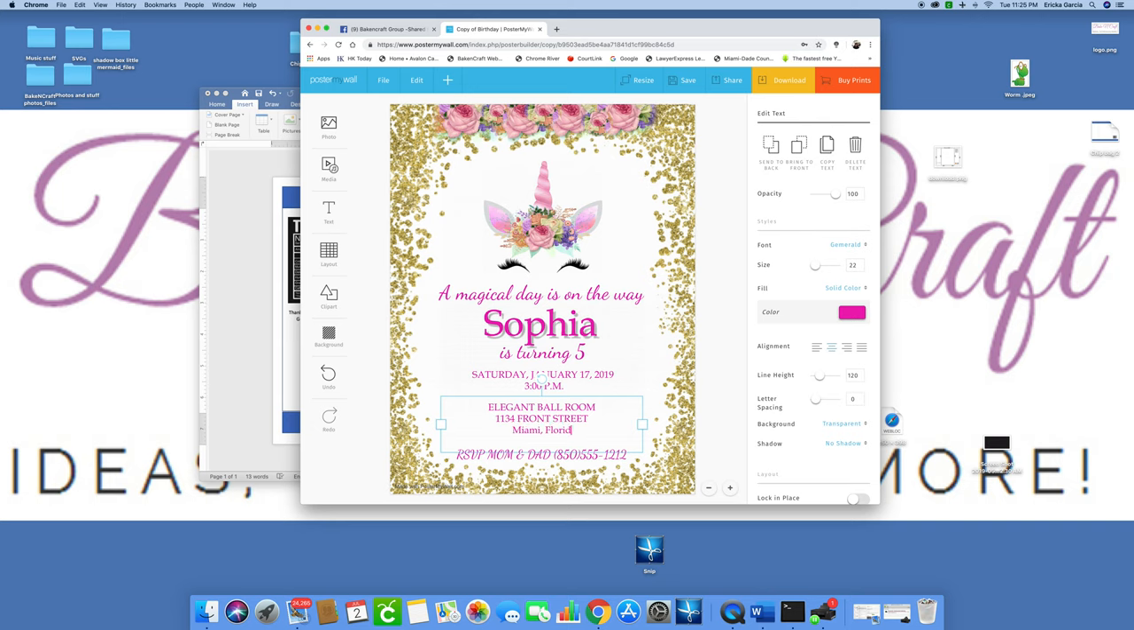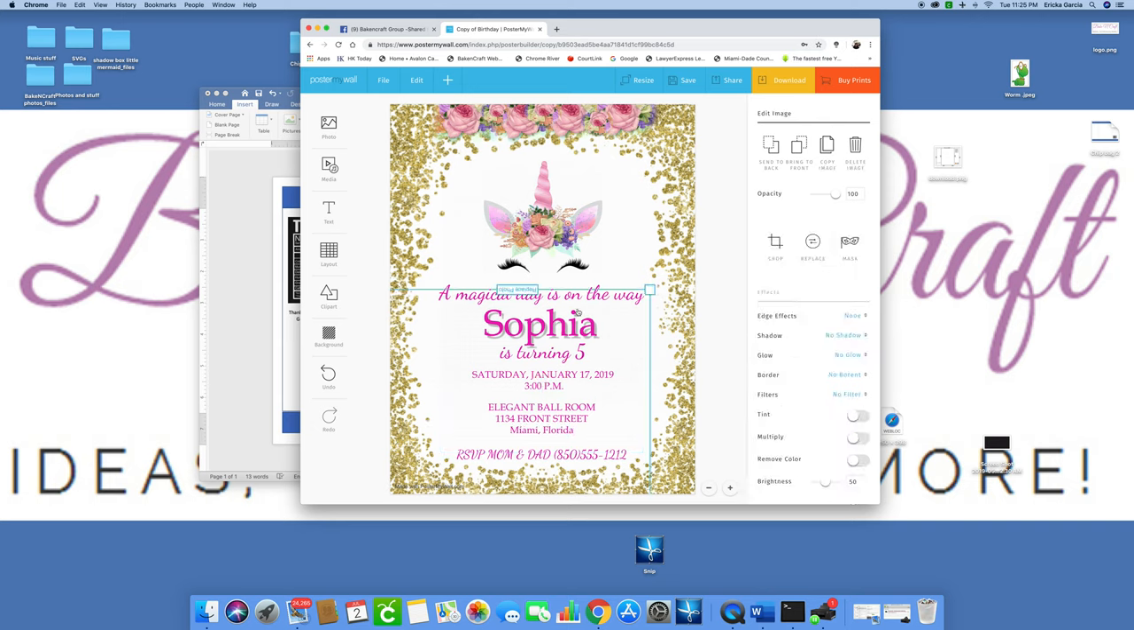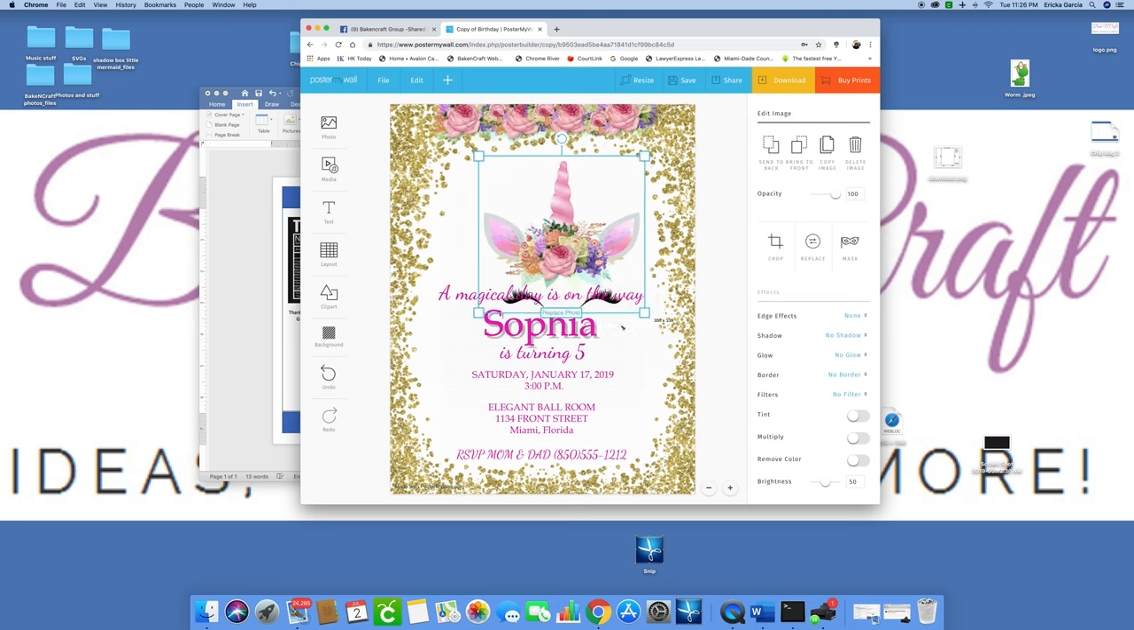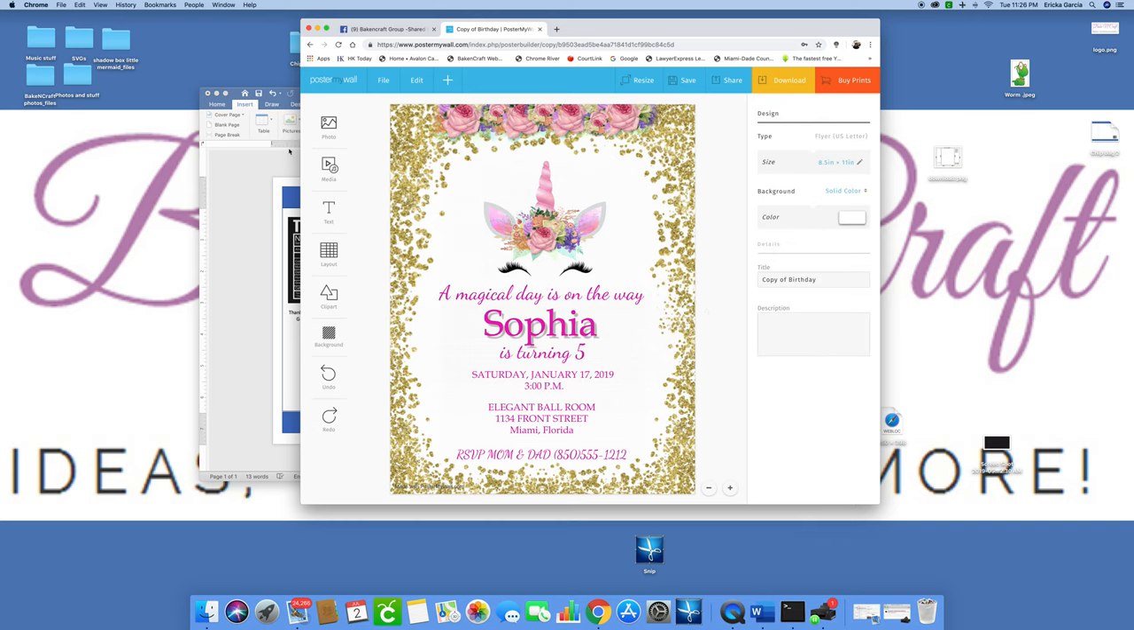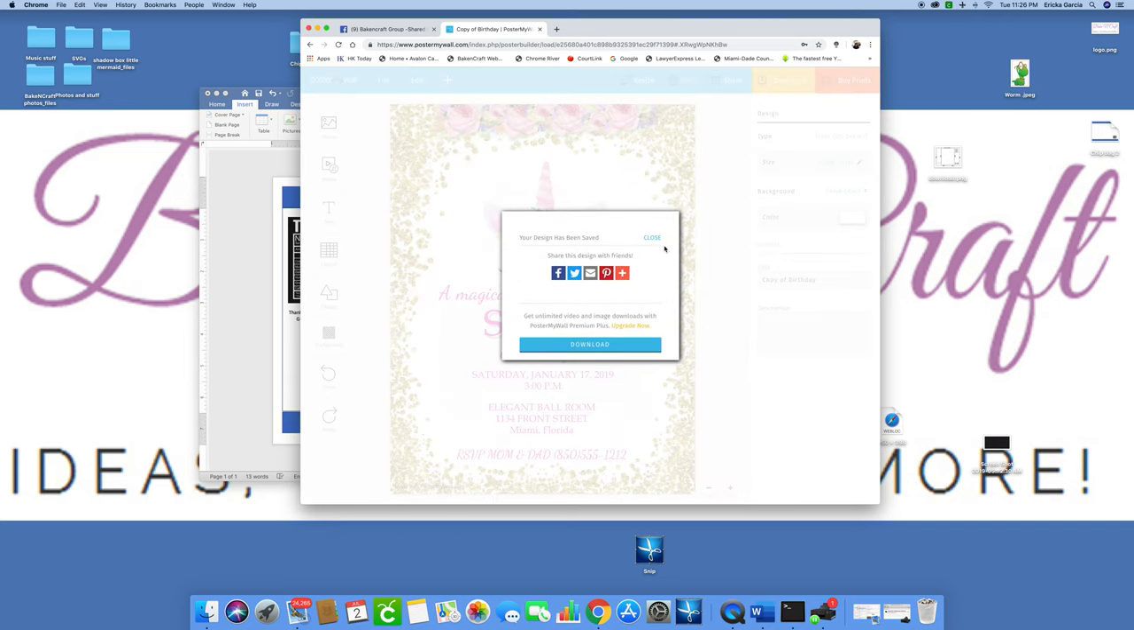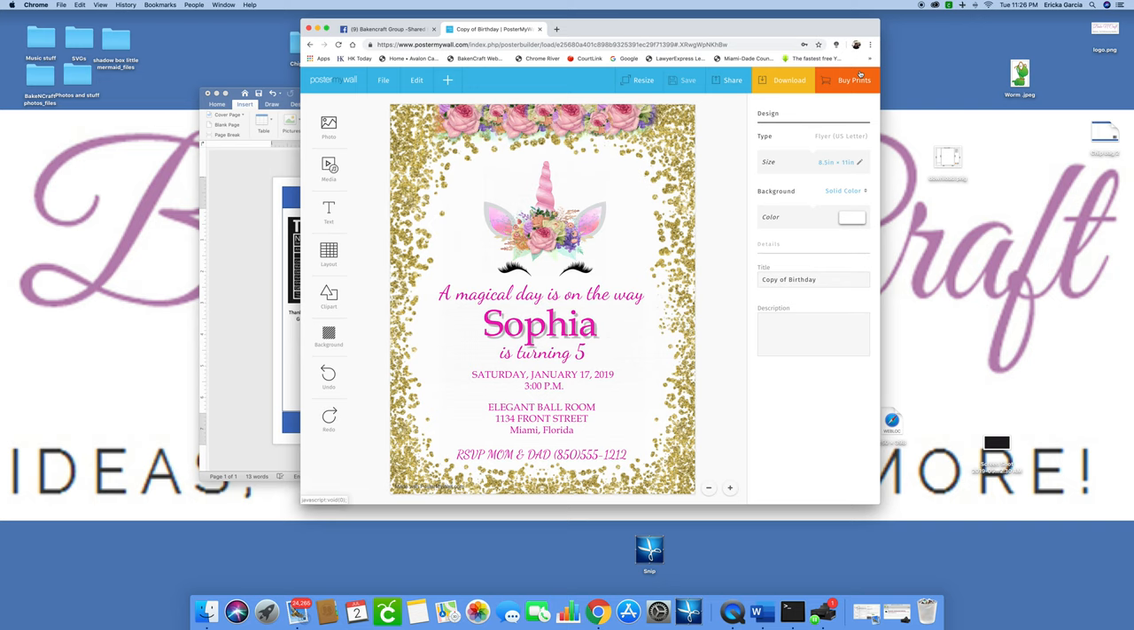You can make this one bigger, because I want the unicorn to look bigger, or make it smaller. You can change the colors by clicking here. Once you decide what design you have, you can save it, right? Press save, and we'll go into your stuff now.